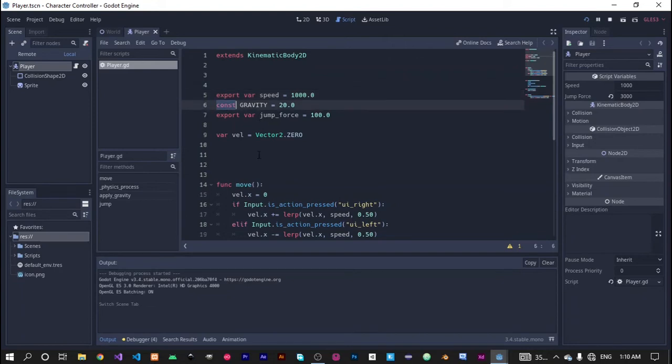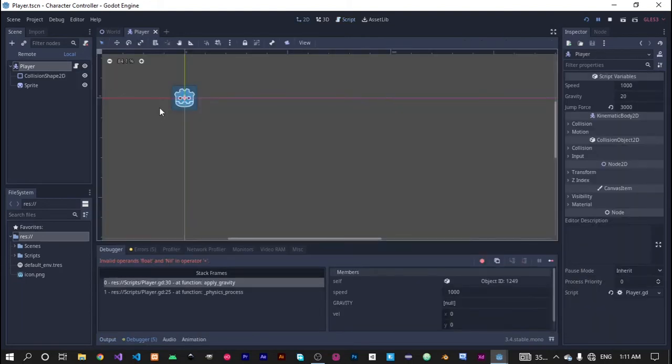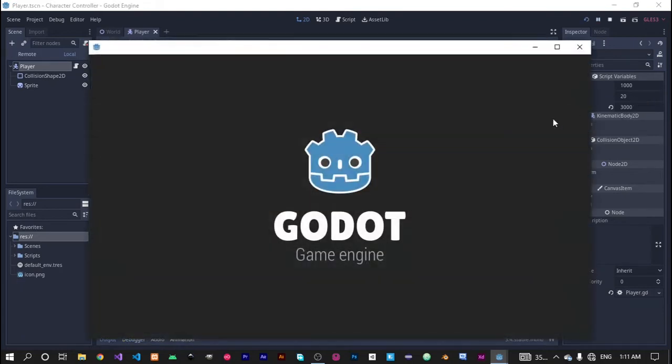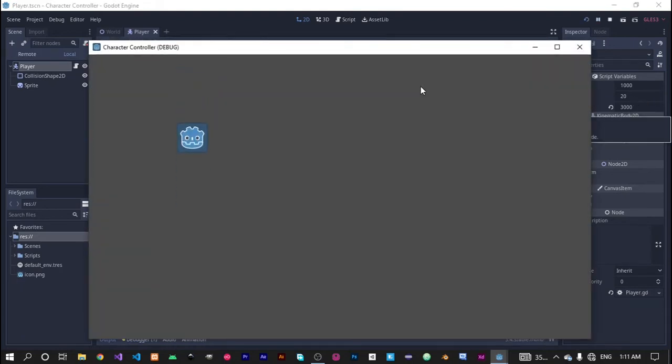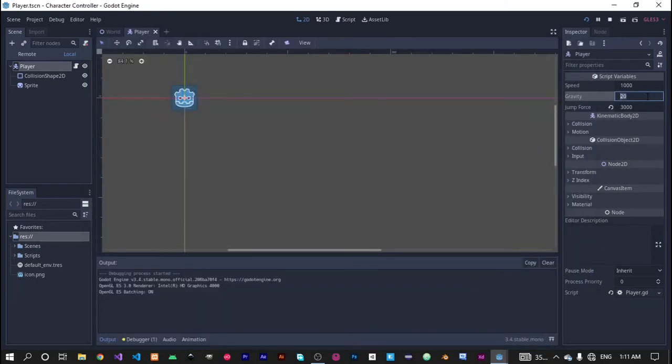And in the same way I can also make gravity an export variable, and it will also be displayed in the editor. Let's see. Export var, and now if I save, let me reselect it, and as you can see gravity is 20. After running it, it falls, and I can increase the gravity in the editor right now.